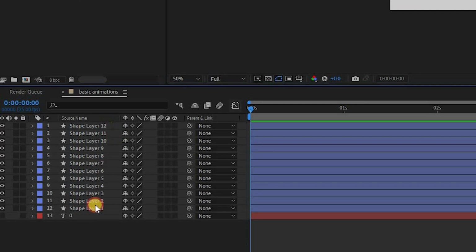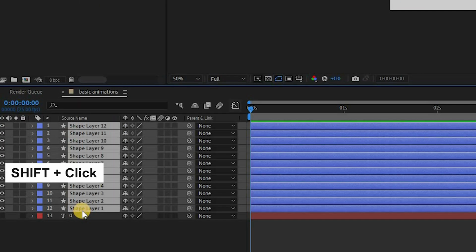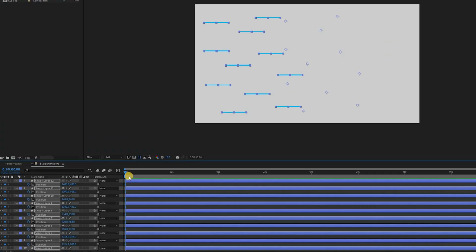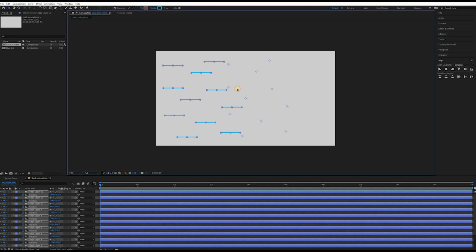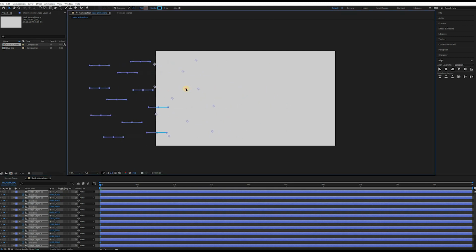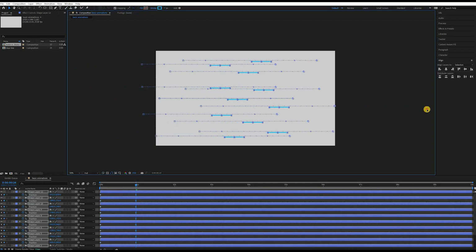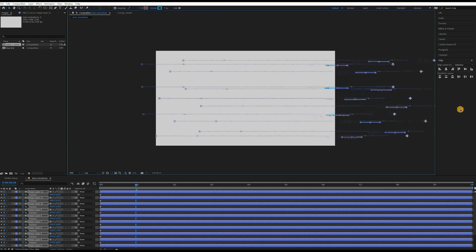If we press our bottom layer and then Shift and click our top layer, it'll select them all. And then press P on your keyboard and it'll open up the position properties. Next, we're going to click the little keyframe button and then hold Shift while we drag our anchor point until all the lines leave the composition. That's our first keyframe. We'll then scrub forward to about a second and do the same thing but to the right, once again holding Shift and dragging our lines out.